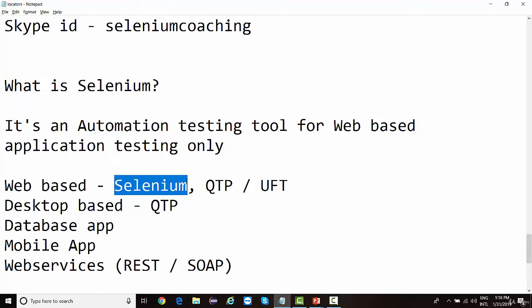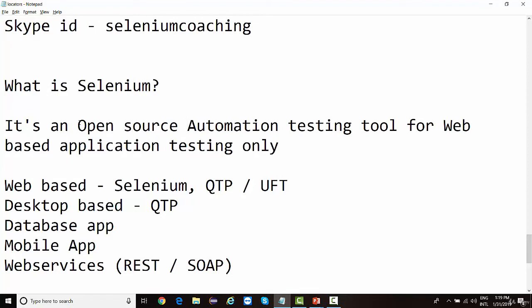Why not QTP? Why not RFT? There are n number of other automation tools in the market. So the best part of Selenium is that there is no license required to work on Selenium. It's completely open source, right? Open source means that you need not pay even a single penny to use Selenium. Whereas for QTP, there is a very expensive license. It costs somewhere around 2,000 to 4,000 USD per user. And if a company is going for a concurrent license of, let's say, 50 users, it is going to cost a huge amount. Whereas the same functionality Selenium provides absolutely free of cost.